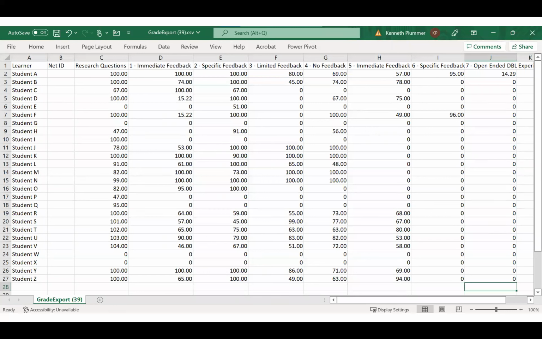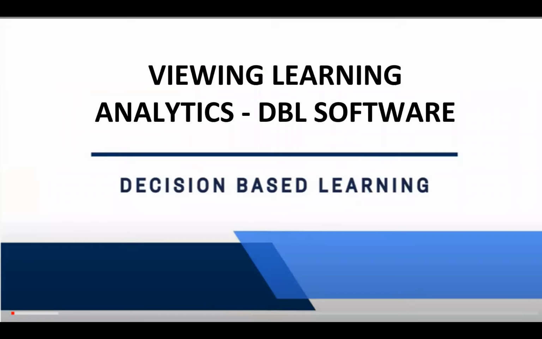A CSV file will open like this, with your students' names in the far left column and the percentage correct on each DBL assignment. That concludes this video on learning analytics in the DBL software.